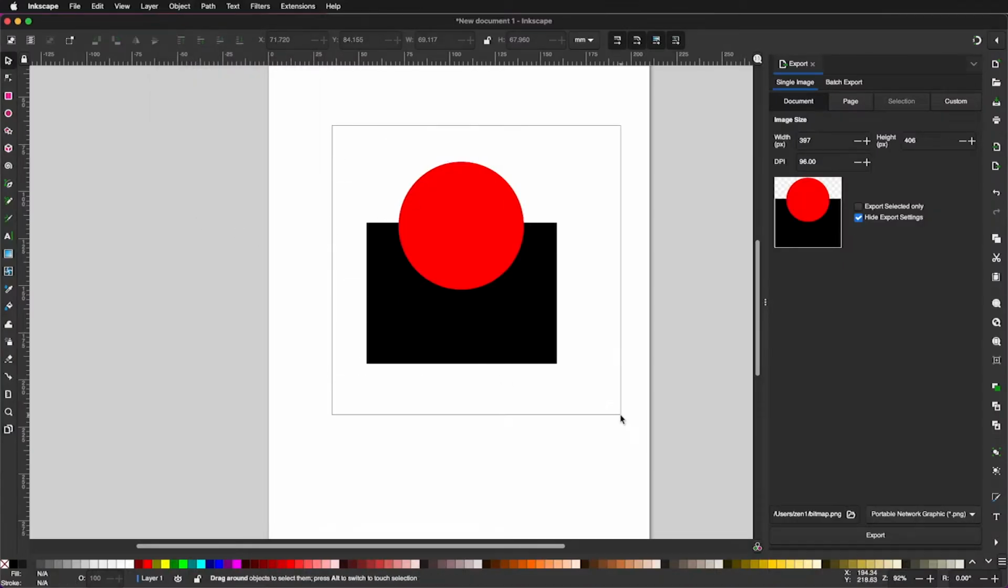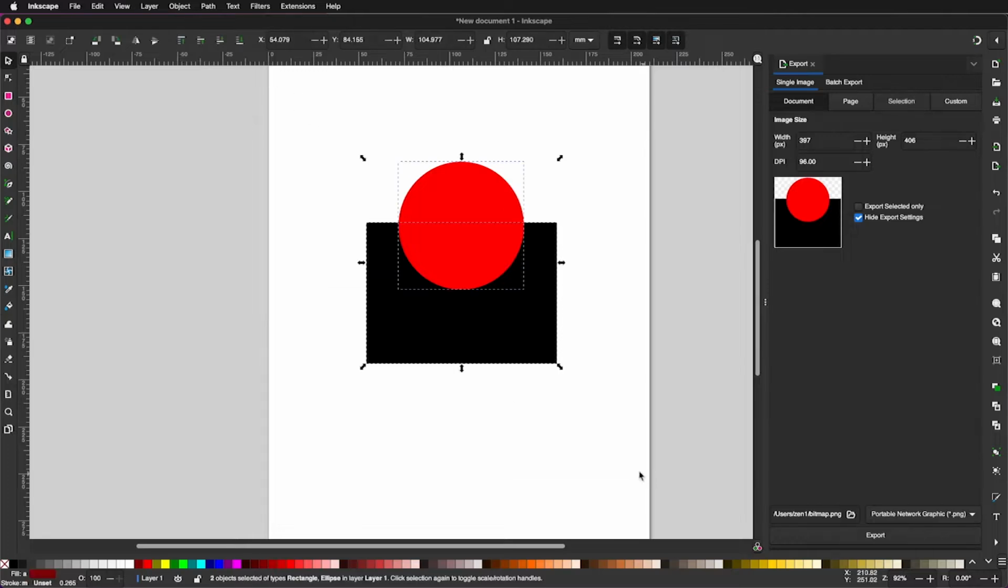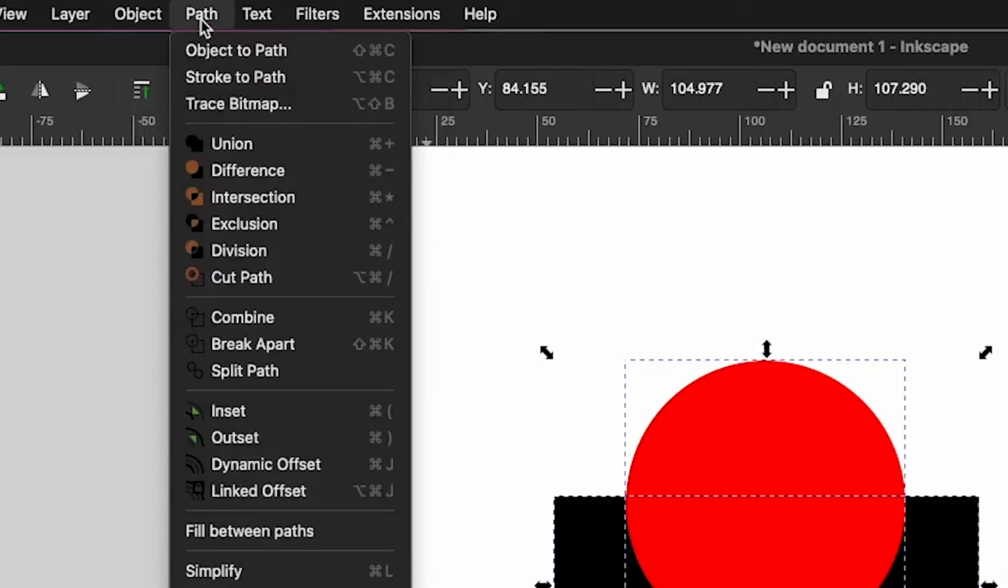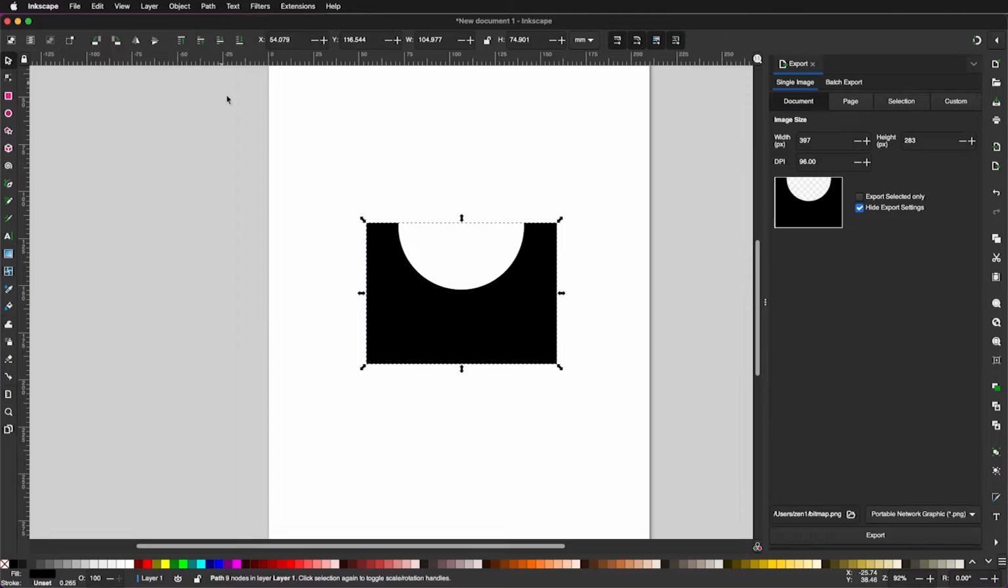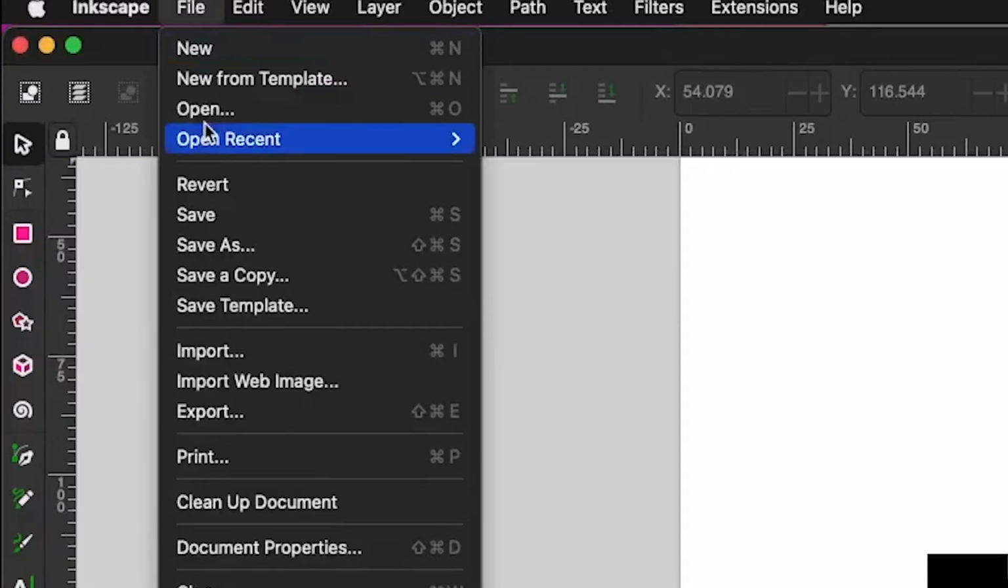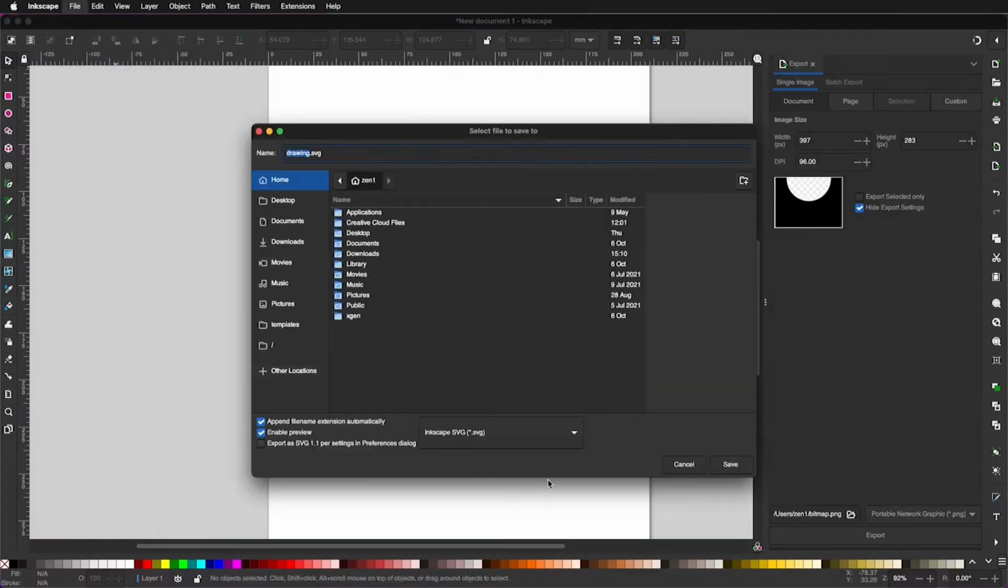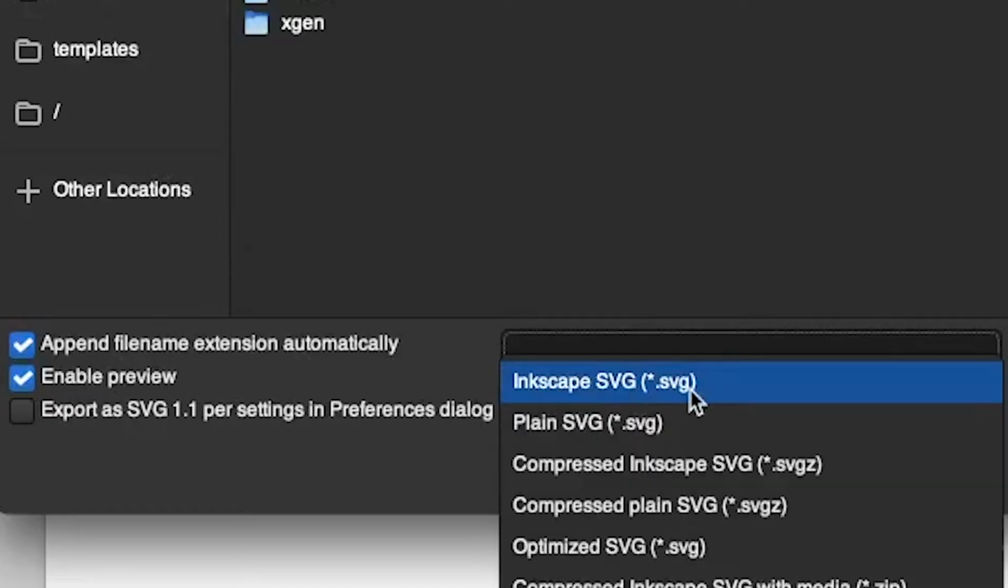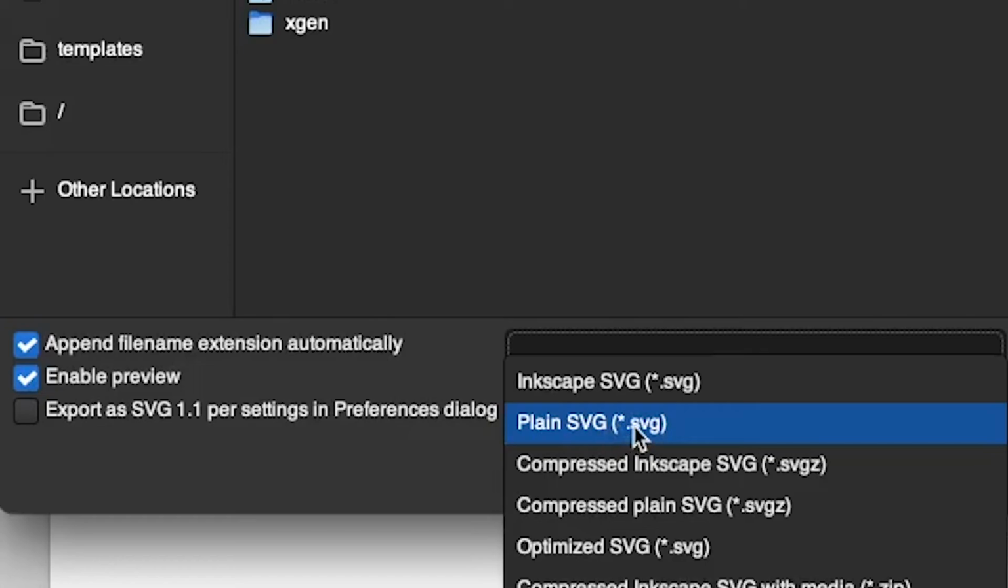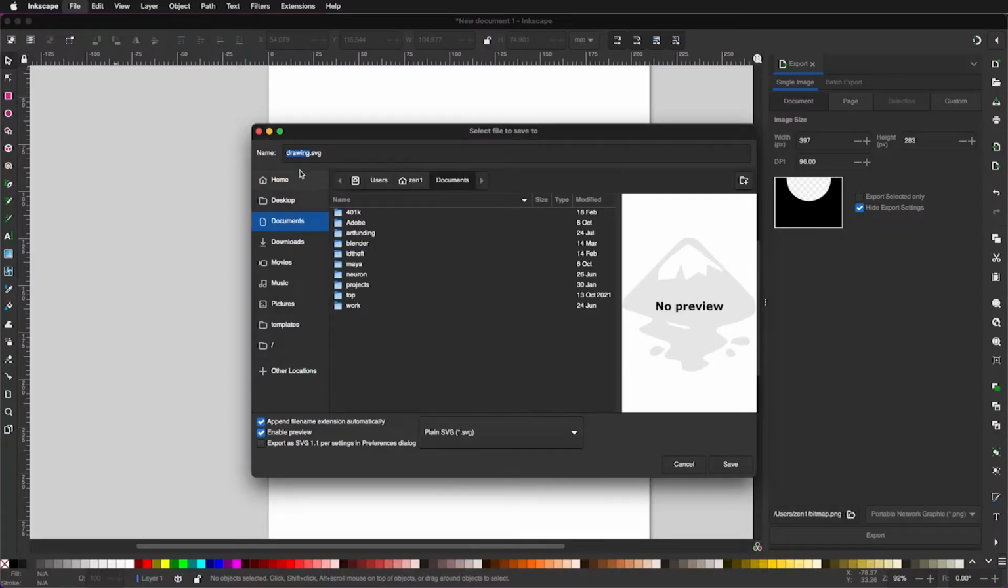Select both of these objects. I'm drawing marquee selection. And go to Path, Difference. And now that carves this circular section out of the rectangle. And to save this as a SVG, File, Save As. From this menu, select not the Inkscape SVG, since we're going to use Maya or Blender, SVG. Pick a location to save your drawing to and click on Save.